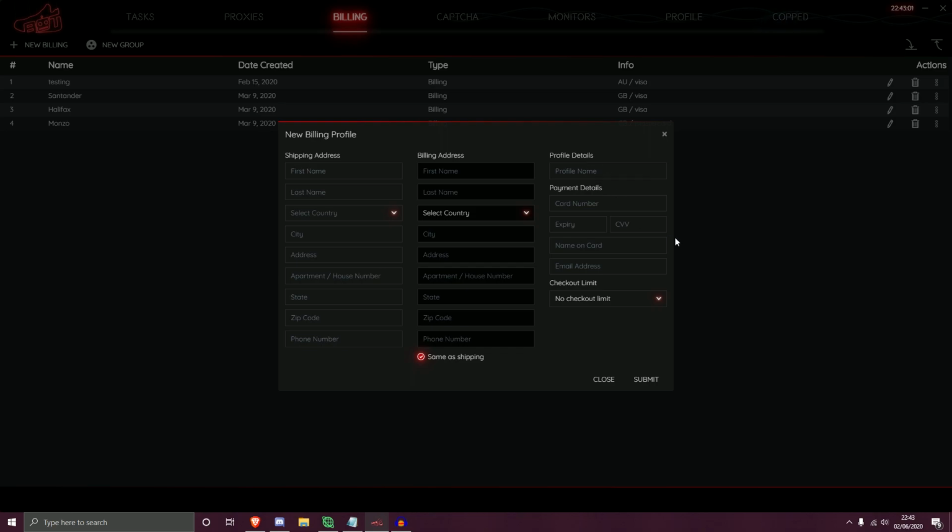And then you have your profile name, which we talked about over there, and then we have our card details and also a checkout limit. So you can go ahead and configure your task to have no checkout limit, check out only once, check out once per site, and check out once per item per site. If you wish to do that, then you can configure it at the bottom, and then you can go ahead and hit submit, and that creates the profile for you.